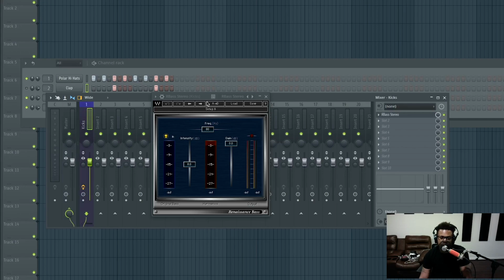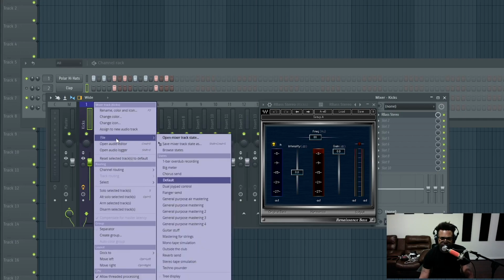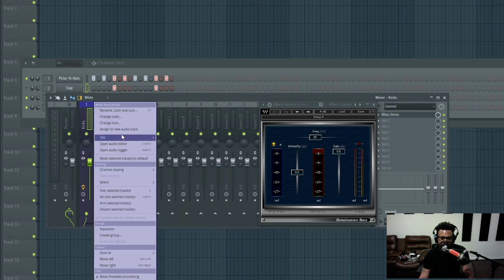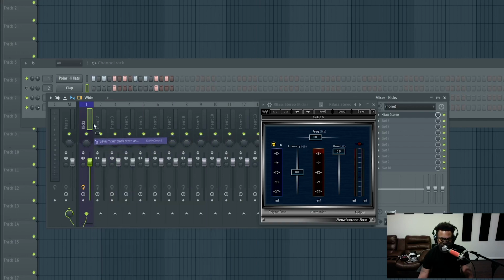So now what I wanted to show you: if you want to add the same plugin to another mixer track, like say you have a reverb and you like it and you have 2 snares, all you do is right click this, go to file, and then press save mixer track as. You hold this down, do not just click it, hold it down, and then you just drag it to the insert mixer track that you want.